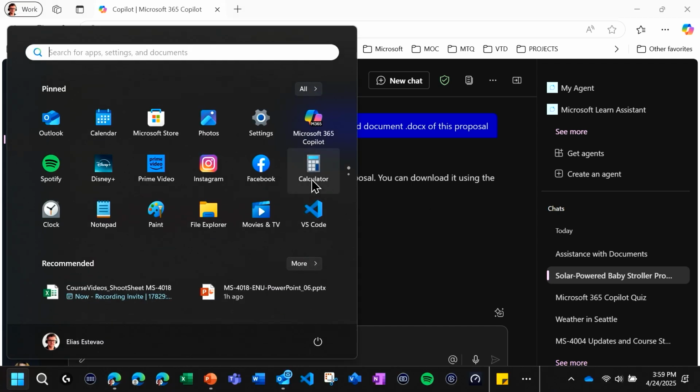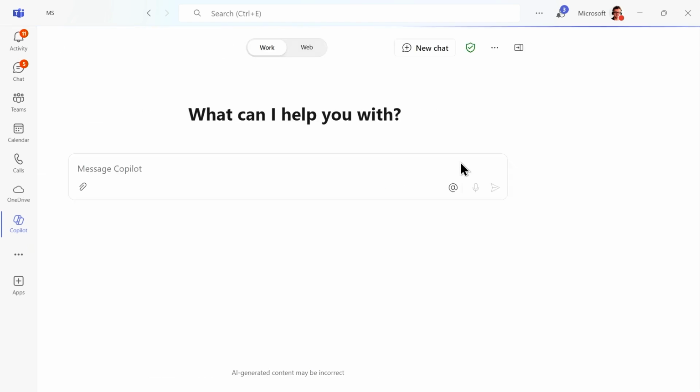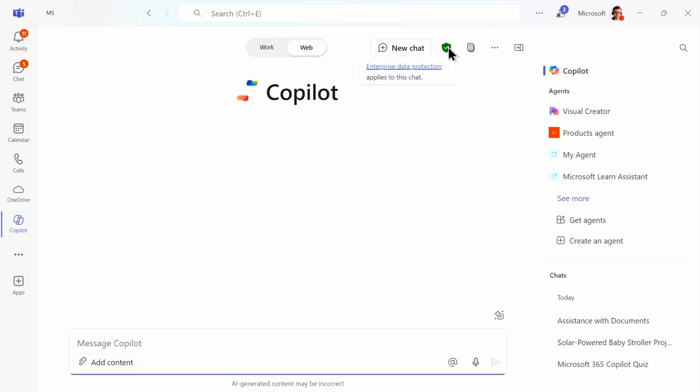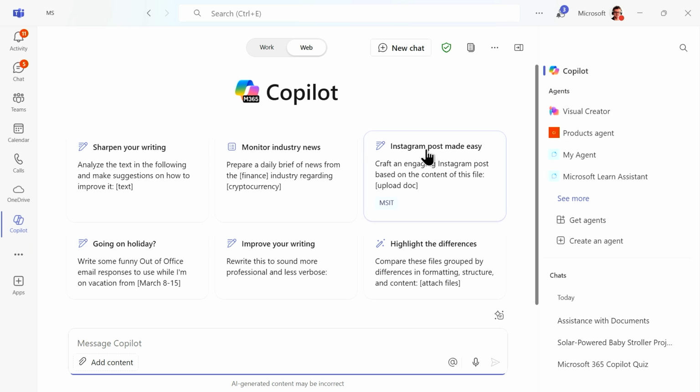I'm going to open up my Teams, and here it is. Let's click on my Teams. And when I open Teams, this is my last conversation with Mindy, but on the right-hand side, notice that I have Copilot. This is the same interface that you just saw from Microsoft 365. I have my work, I have my web mode, I have my Copilot, I have my enterprise data protection, all my agents, exactly the same way. So you see that I can collaborate here in Teams.